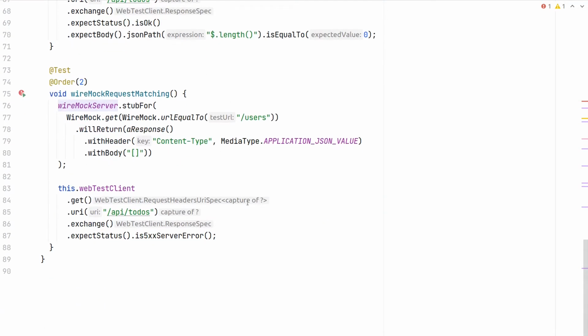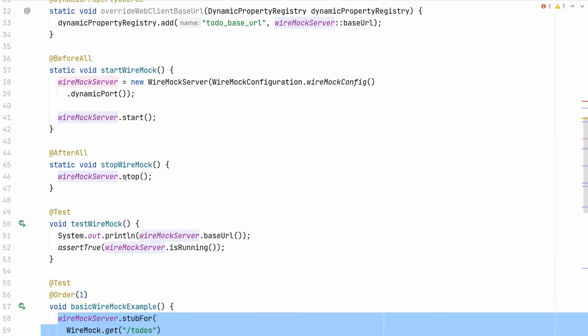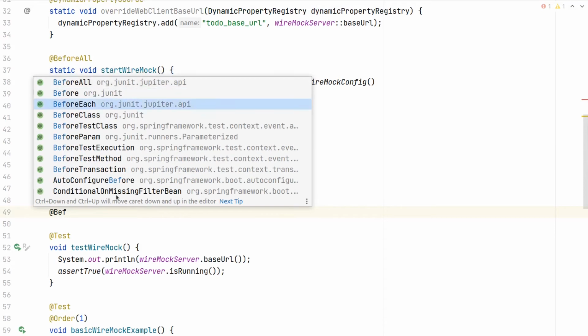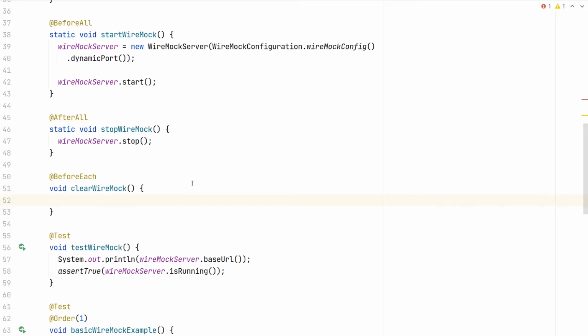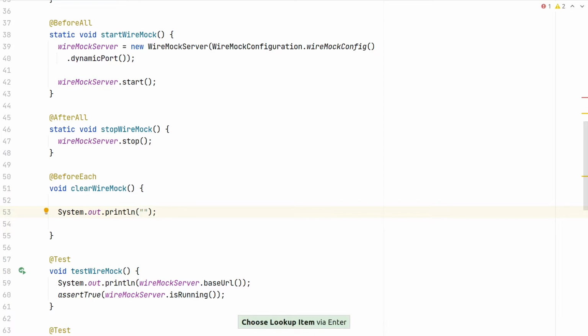So that's why here we have to keep in mind, in case we are using a WireMock server multiple times and reuse it for multiple methods, that we have to take care of resetting the stubs inside WireMock, because otherwise we would have side effects between the different tests, which we clearly want to avoid. And therefore what we can do is, inside before each, we can clear the WireMock stubbings, so it will be reset to the default.